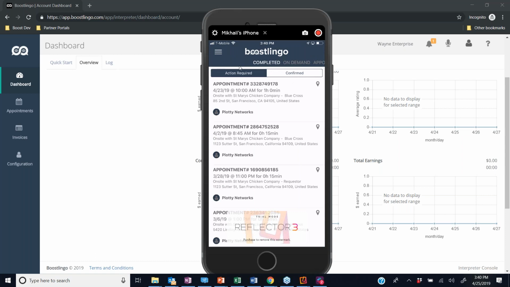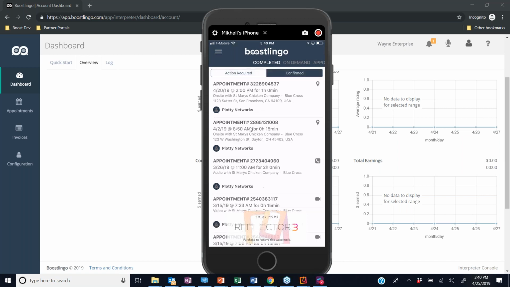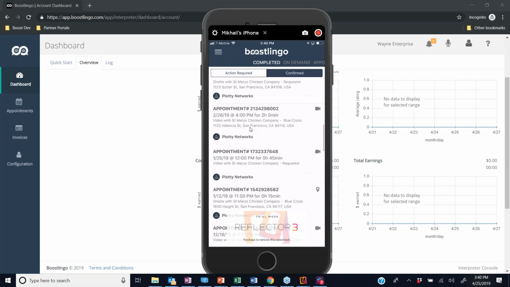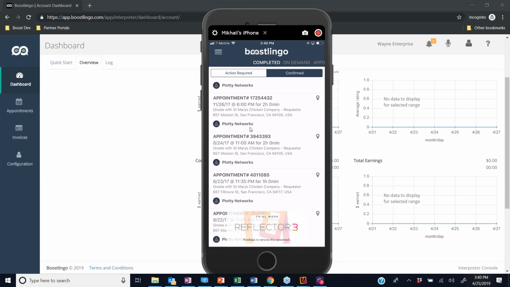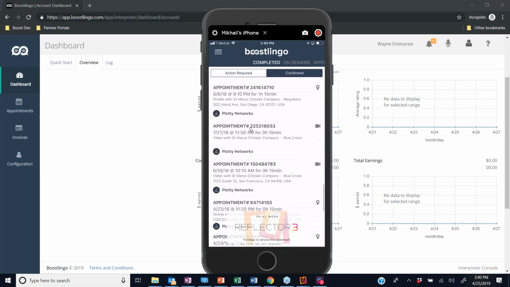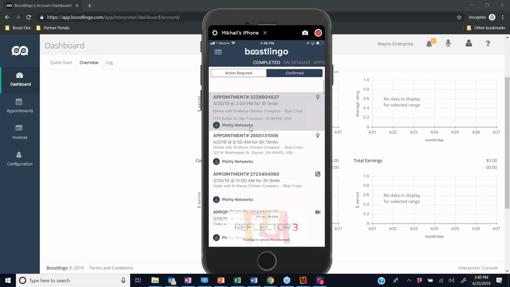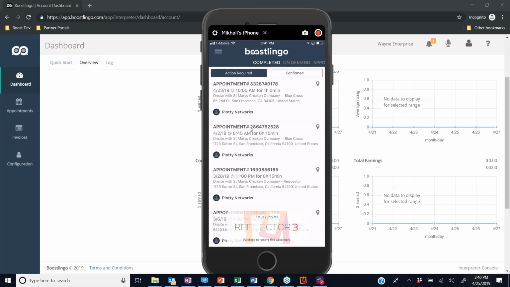So here I have all my appointments that I have previously had on site, but I haven't completed the action. Appointments that I have completed are all located here. So I can see all the history of my appointments directly through my mobile app. Any appointments that require actions are under the Action Required tab.